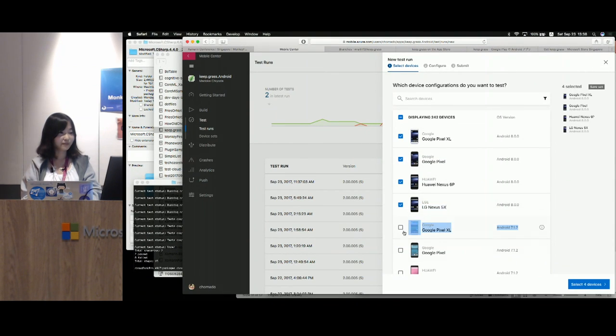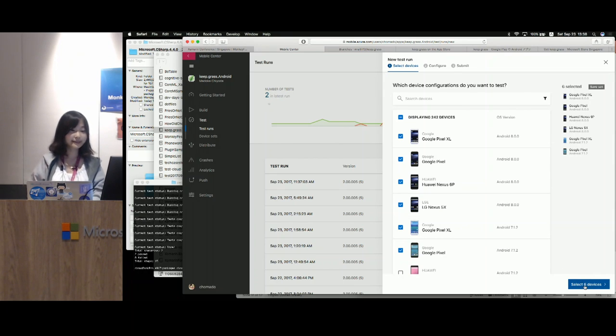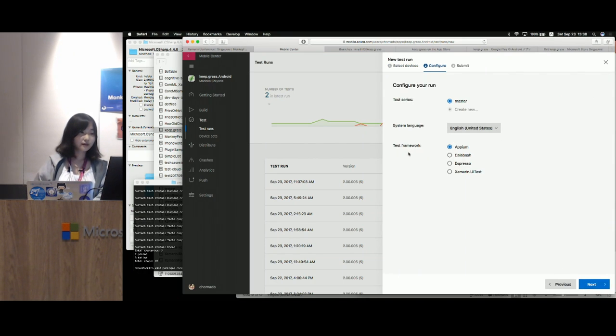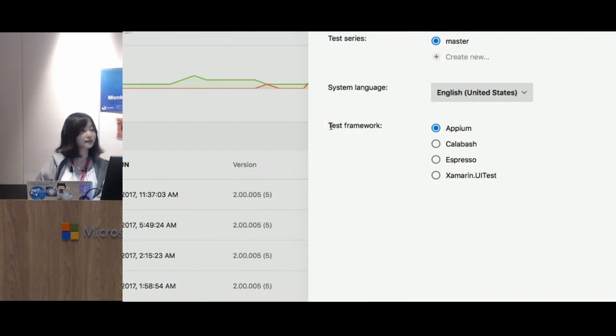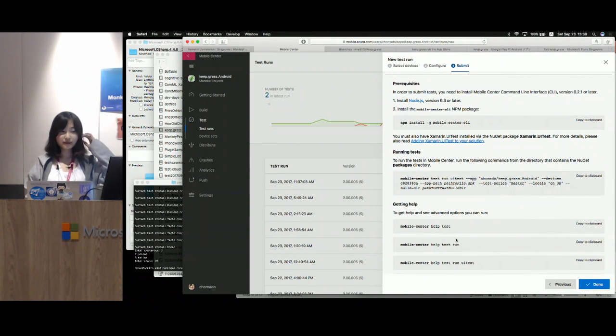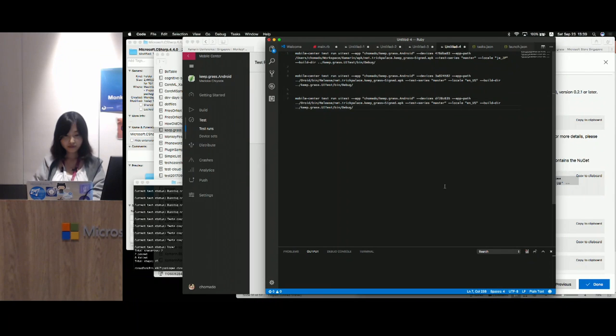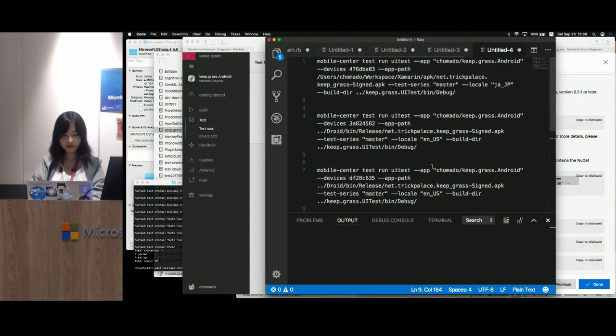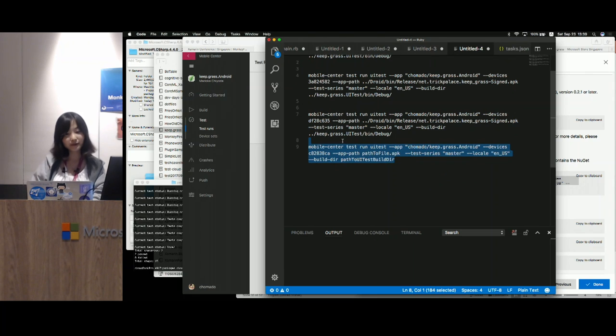Select six devices. And we can choose the test framework. I choose Xamarin UI Test. Next. And then Mobile Center suggests to use this command. So just copy. This is the copied command, and we need to modify that.